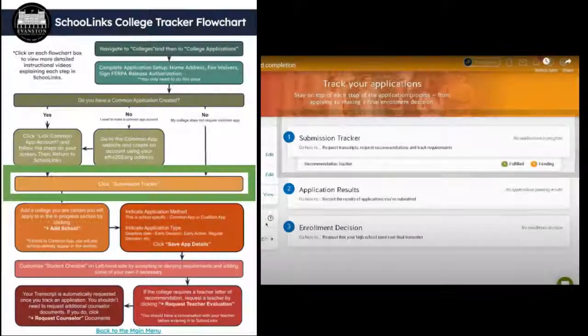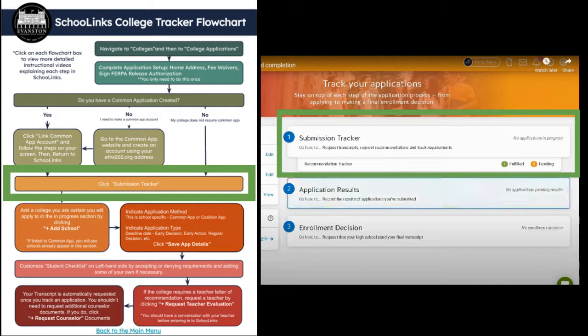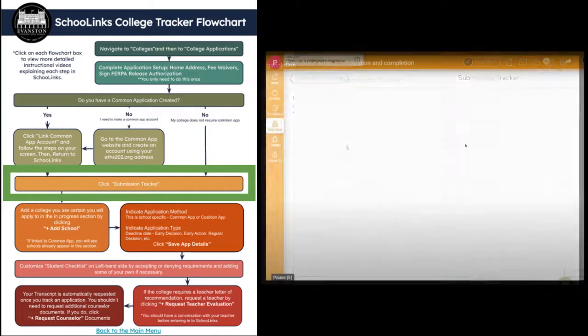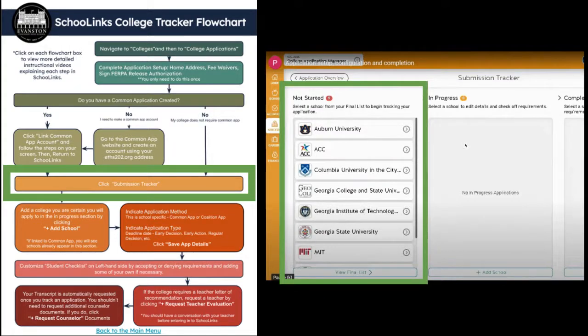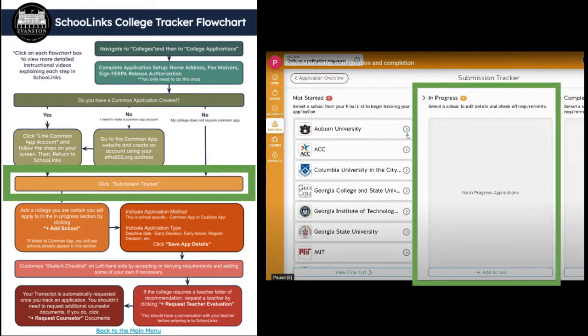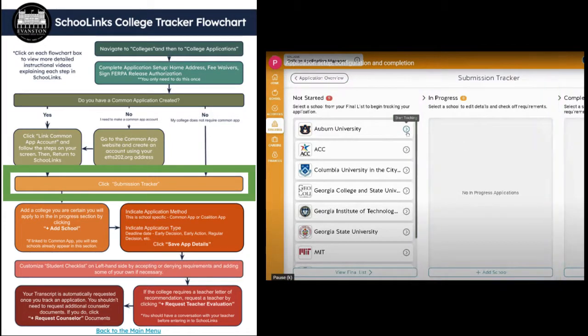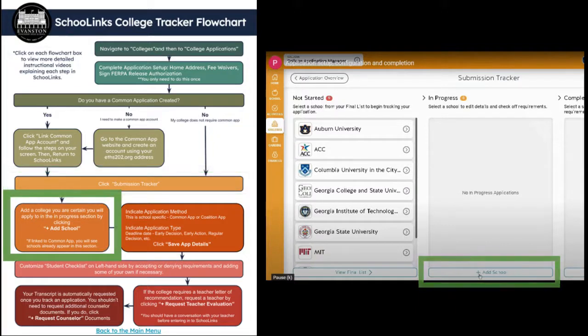Once you've completed that step, the next piece is clicking Track under Submission Tracker. If you've linked a Common App account, you will actually see those schools on your Common App listed under Not Started, and all you need to do is move them from Not Started to In Progress. You can either move the college over by clicking Start Tracking, or you can manually add the school in the In Progress column. For this example, we're going to add a school under In Progress so we can begin to submit requests.